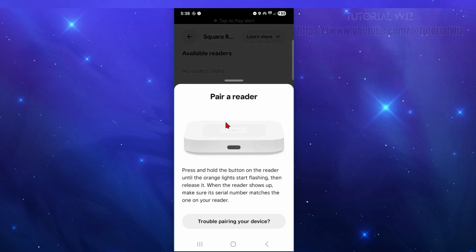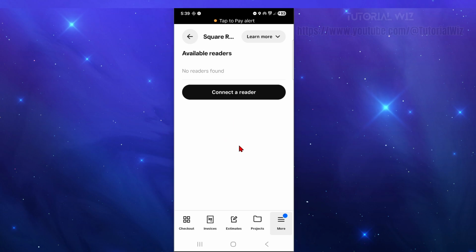So we need to pair the reader. Press and hold the button on the reader until the orange lights start flashing, then release it. When the reader shows up, make sure its serial number matches the one on your reader. And then from here, it's going to connect your reader. Then once you've done that, your application will automatically pair with that reader.